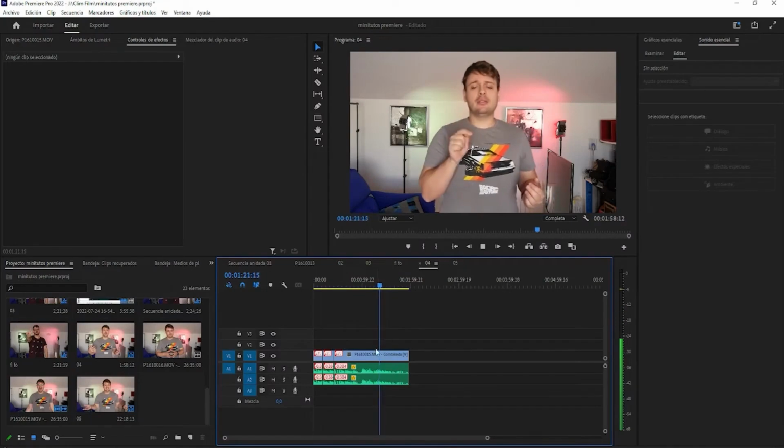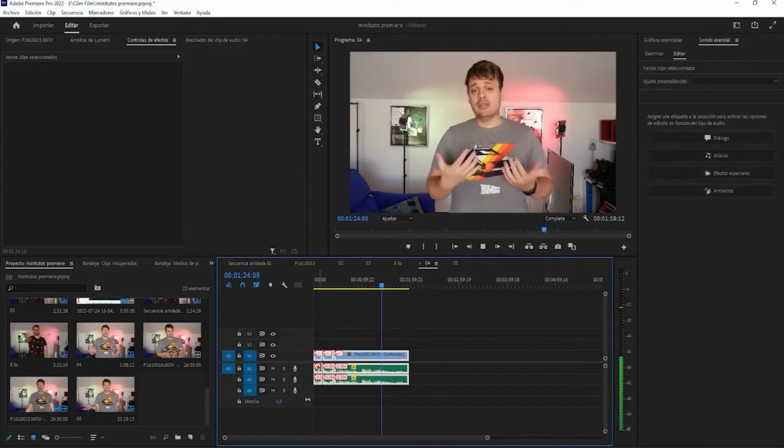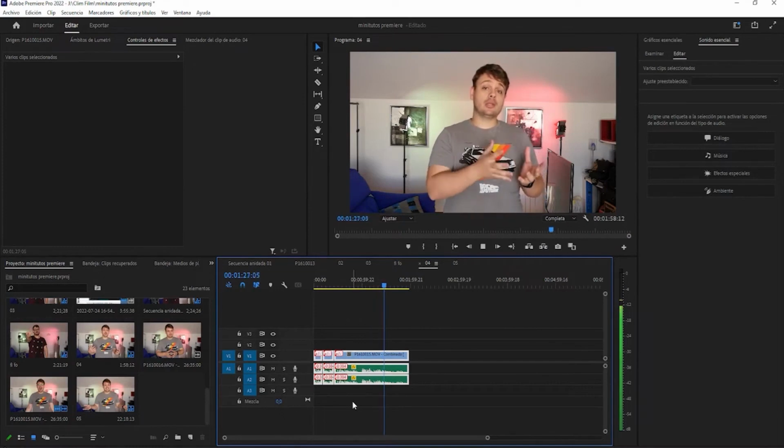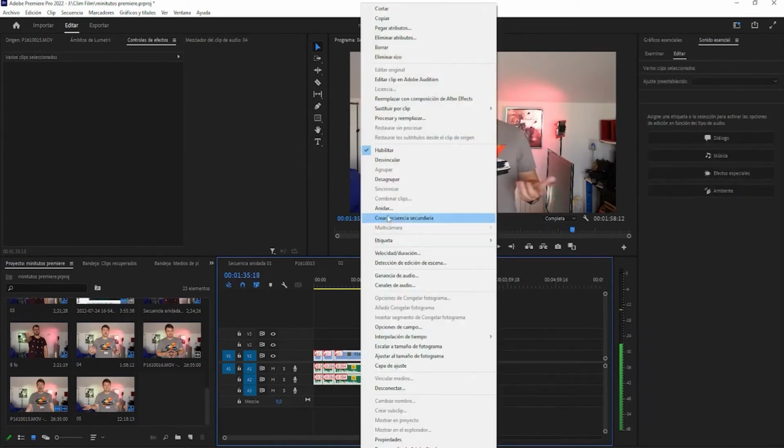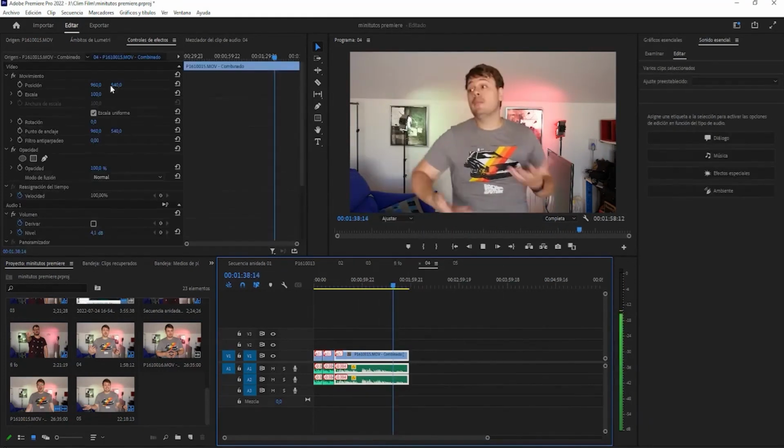The downside of this method is that you don't have access to the effect controls, so you can't add or modify any effects on any of the layers. You would have to click and ungroup, which you can do in order to modify something, and then group it again.